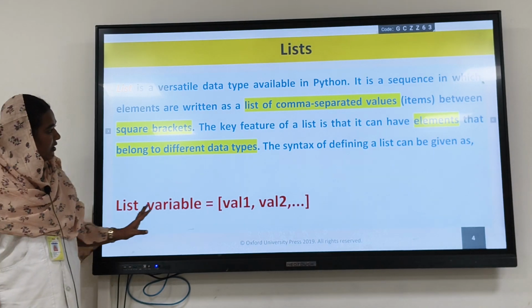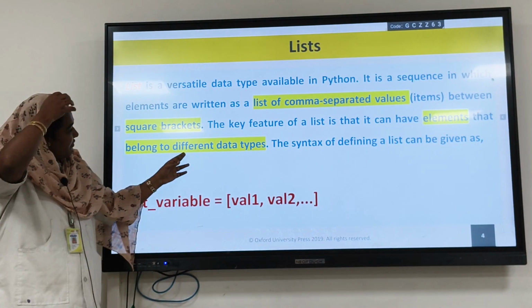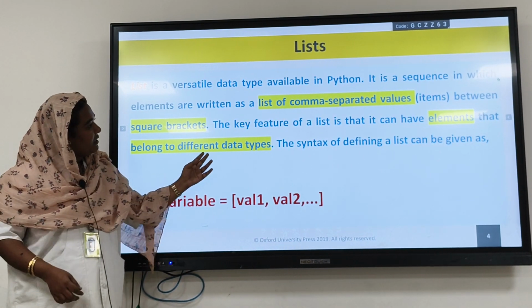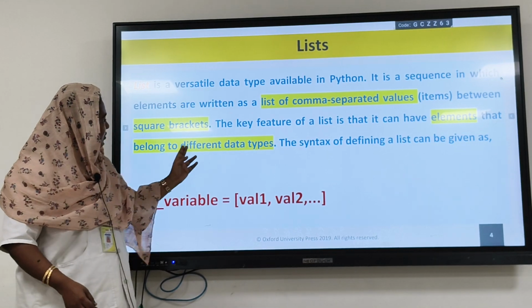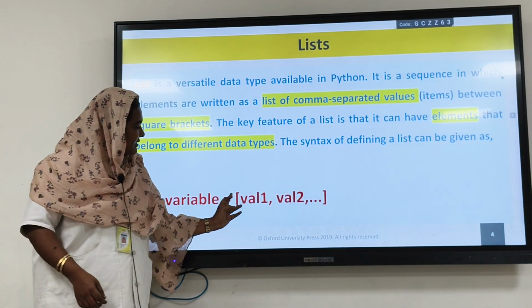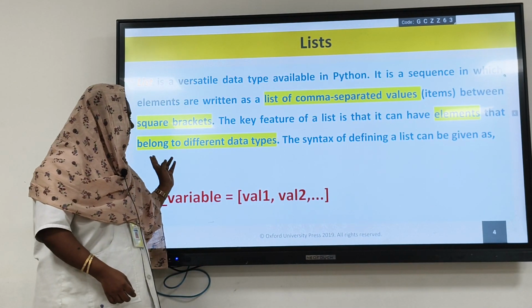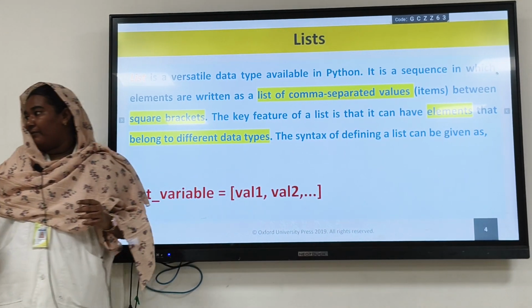This is the syntax for creating a list. This is called different data types: elements that belong to different data types. The elements present inside this grouping may be of different data types.